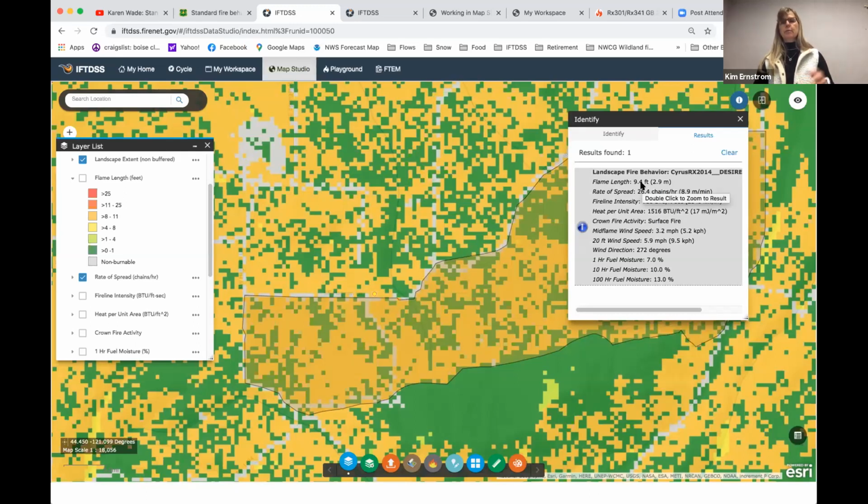Don't worry about a decimal. It's 9 feet. Its rate of spread is 26 chains per hour. It's got fireline intensity and heat per unit area. Typically, we look at flame length and rate of spread. Those are kind of the biggies. It'll also tell you what your inputs were, your 1 hour, 10 hour, and 100 hour.